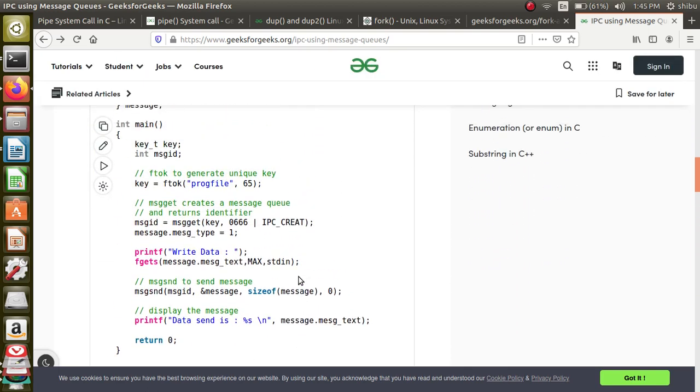Message send means here this is message sent. That means the parameters are message ID, that means the message queue identifier, the address of the message, meaning the actual message, the size of the message, and finally the last one, 0, is some other identifier. So there is no need to study that right now. That is for sending a message.